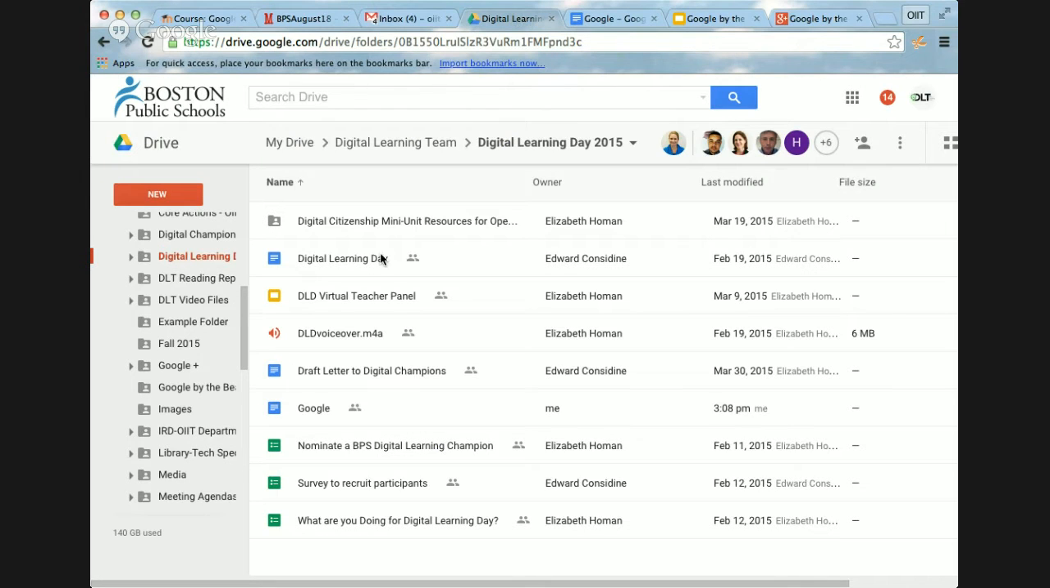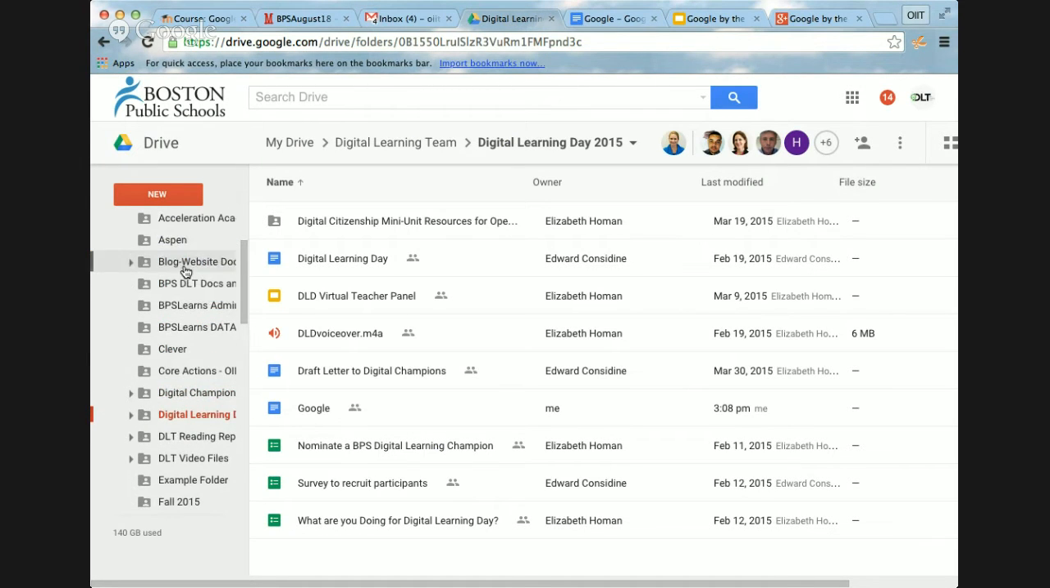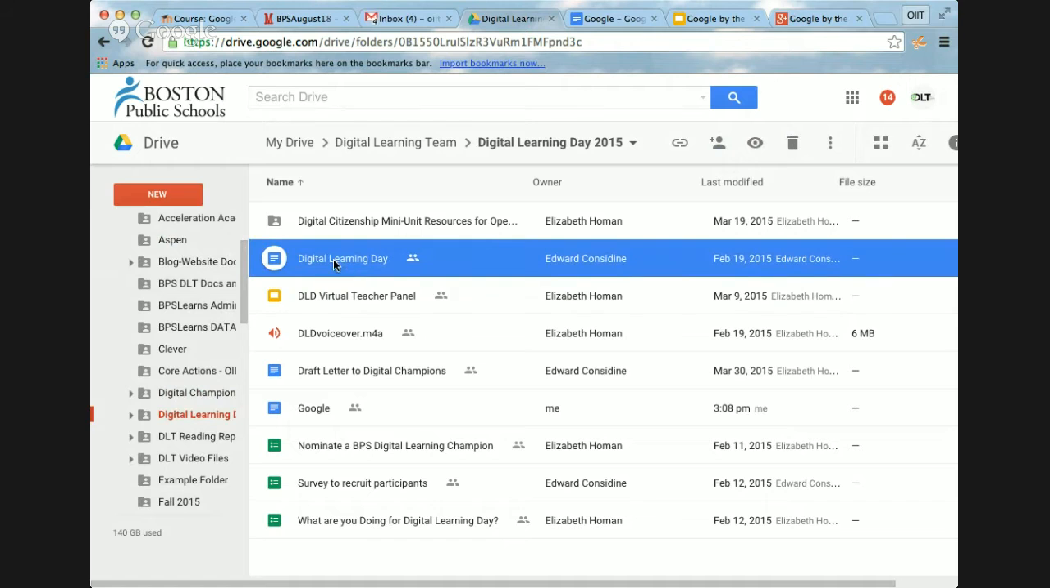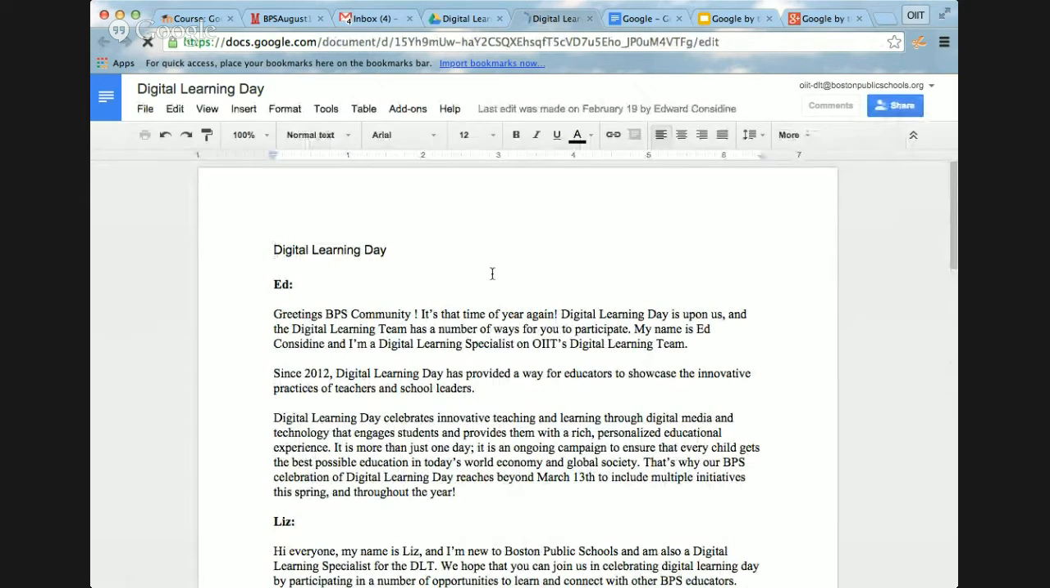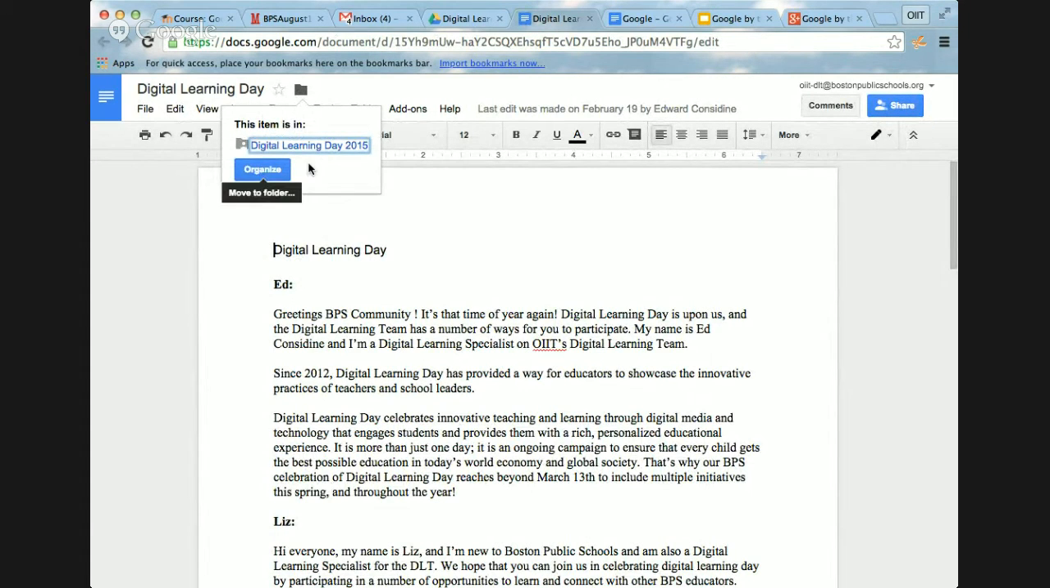Again, I'm back to my Drive. It's easy to know where your folders are. You can move things around when you open up a document in Google Drive. It always appears with what Liz calls our little gray folder at the top, and that tells you that you can move your document into another folder. So that's a really nice way to organize it.